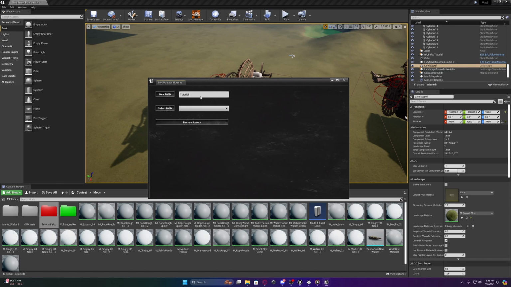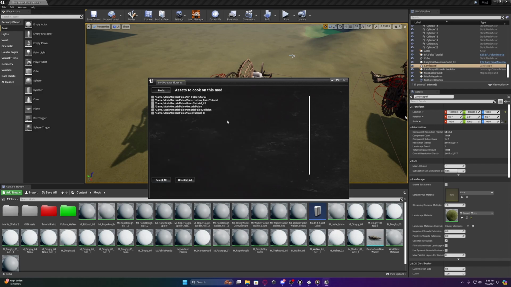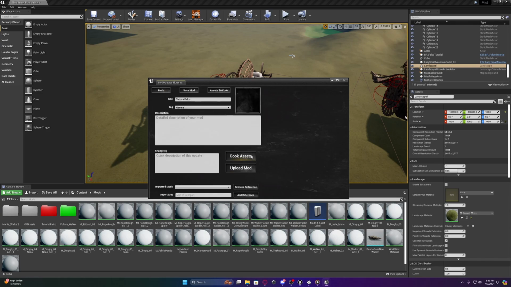Now you want to go up to Mod Manager, and this is what I already did. I typed in the name of our folder and clicked New Mod. Type in your description. You can check your assets to cook. And it should have all the items that you have in that folder in here. If you don't, you have some kind of error. And then you hit cook assets, that'll cook it.